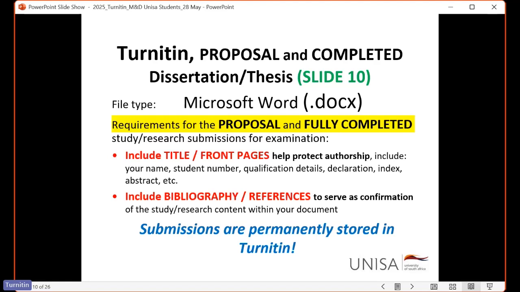In other words, they do need to include your name, student number, your qualification details, a declaration, index, and abstract, that which is necessary, that which the proposal or your complete dissertation or thesis would comprise of. So those initial pages have to be in there. They need to be included, as well as your bibliography or your references. Okay, those need to be included.